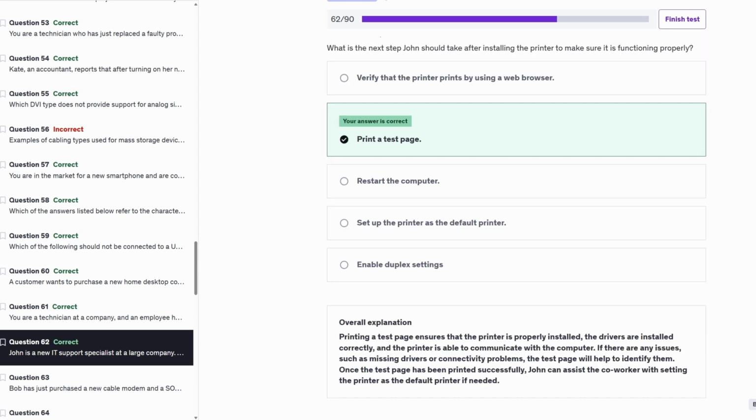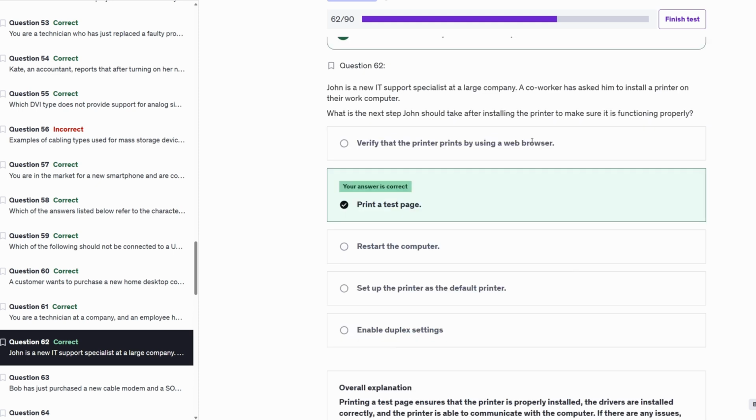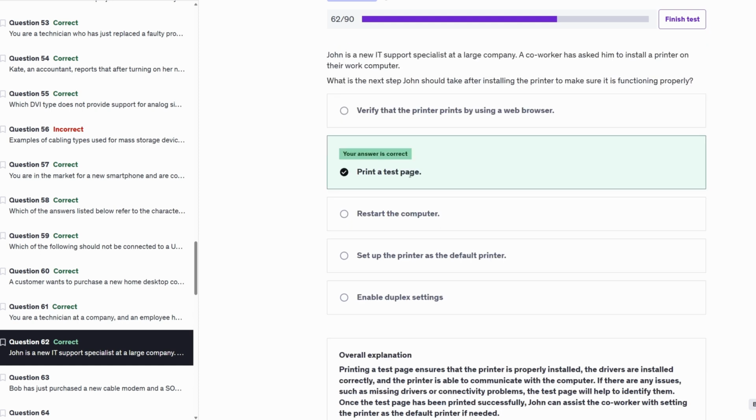All right, let's move along. This one, again, kind of falls under CompTIA's policy for how we want to conduct our installs or troubleshooting. And so if we're initially setting something up, we always want to test it.